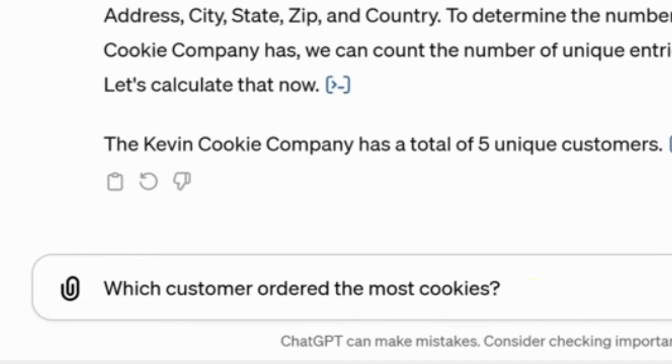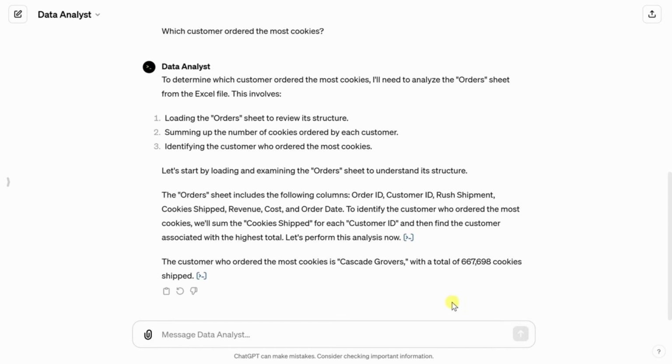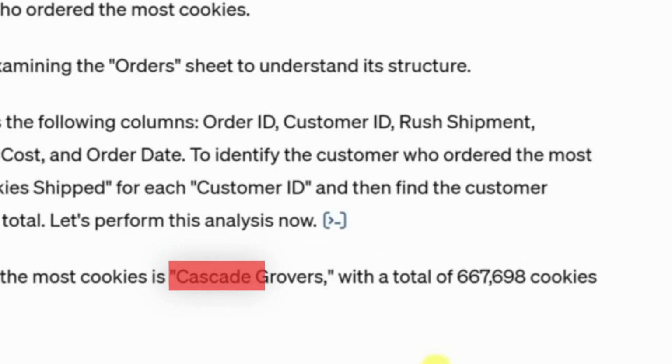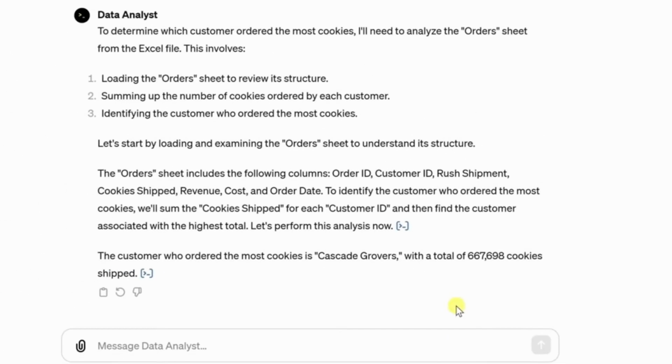Now you might be thinking, well, that's not that hard of a question, but the reason it's a little bit more complex is that it uses some information from the customer sheet, and it uses some information from the orders sheet, so it has to tie these two sheets together. Let's see what it comes back with, and look at that here. Tells me that it's Cascade Grovers, with a total of 667,698 cookies, and I went back to Excel just to double check that, and that is spot on back here in Excel.